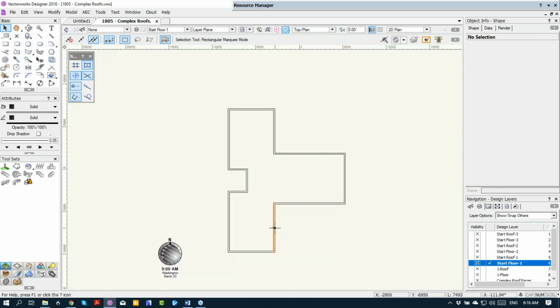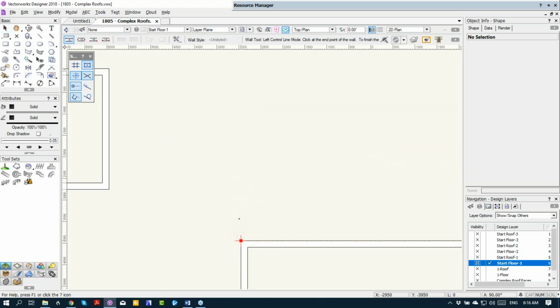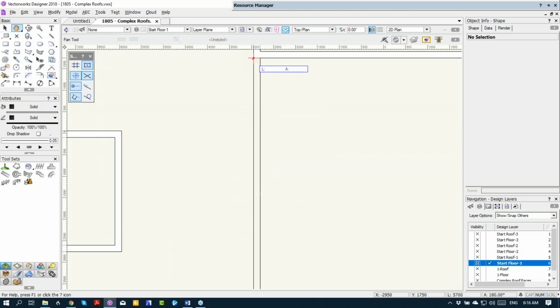So I'm going to draw that wall in. I'm just going to make a copy of a wall that's already there. So I'm just using my Control plus Alt key, click, and I want the wall to go from there to there.